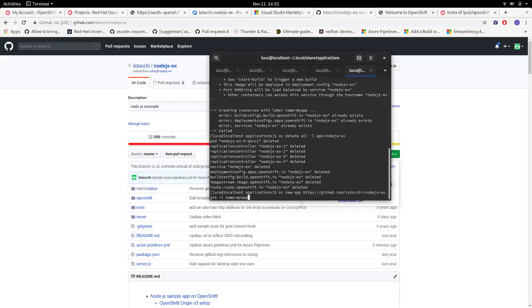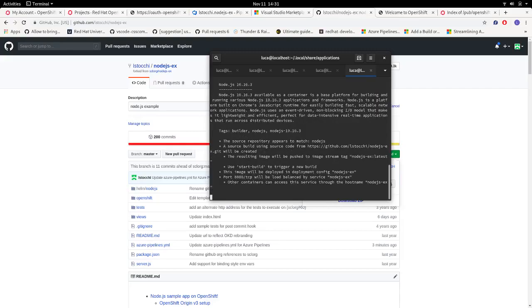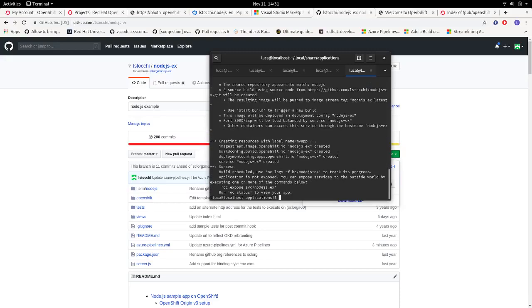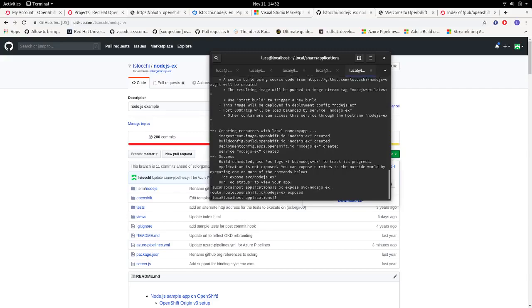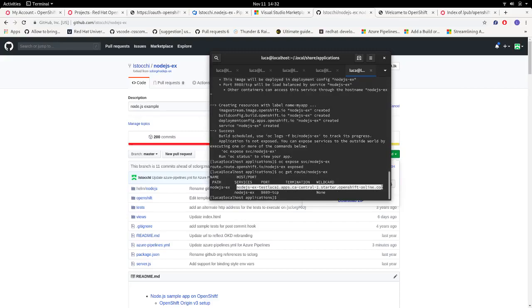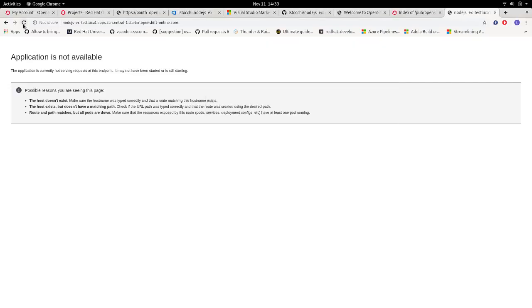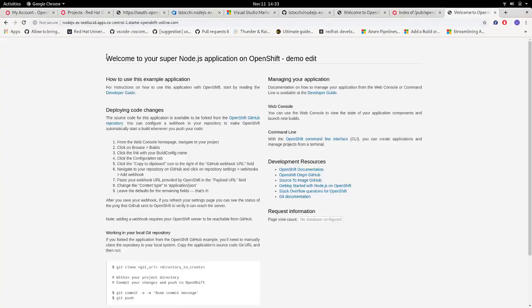Okay, so I deleted everything and I can start the new build again. And finally, my application has been pushed on my cluster, and expose the service to the outside world so we can go and visit and see my application from URL. So this is the URL we need to visit. And finally, we have our Supernode.js application available.